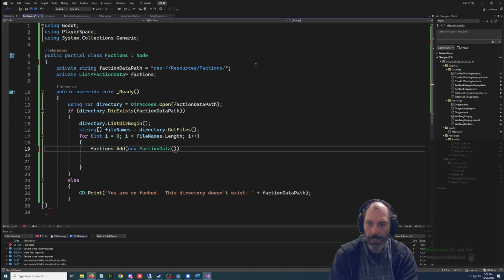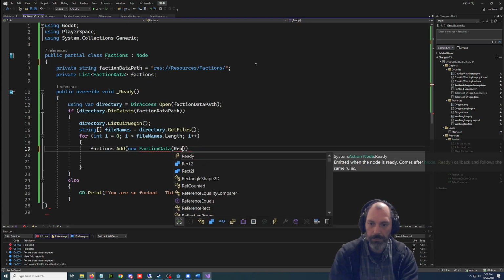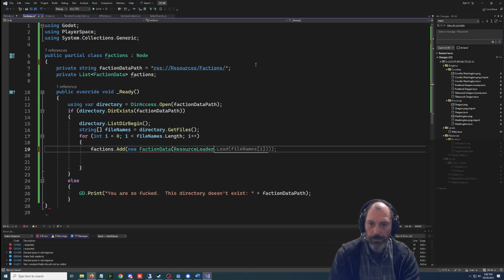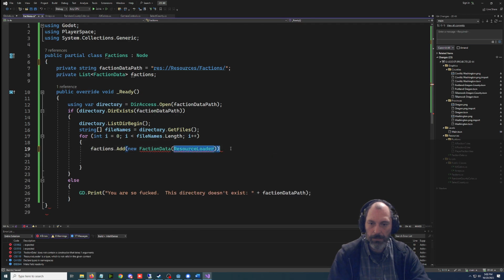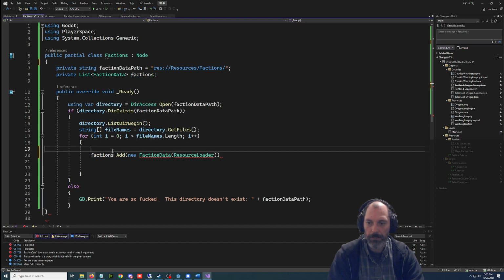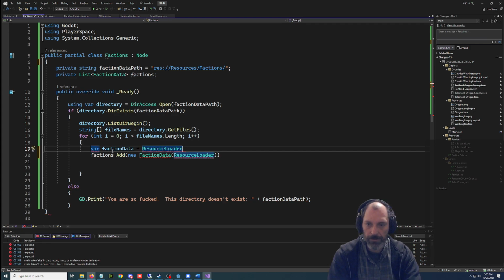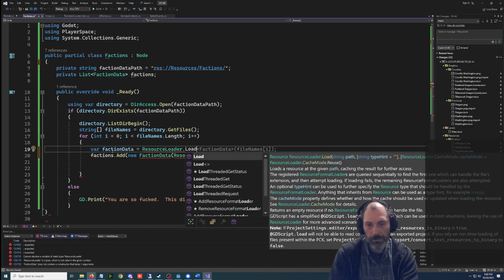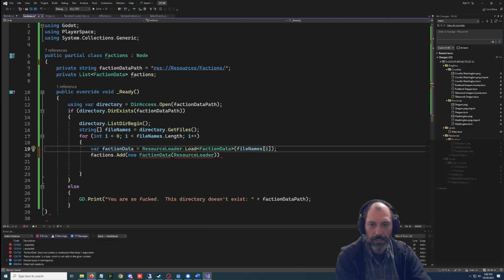factions add. Can I do it this way? I think this is no resource. Let's not do it this way. Let's not put it in here. We're going to just do var faction data equals resource loader dot load. Is that how it wants it? It was auto filling that in for me. That's surprising to me, because it rarely does that.